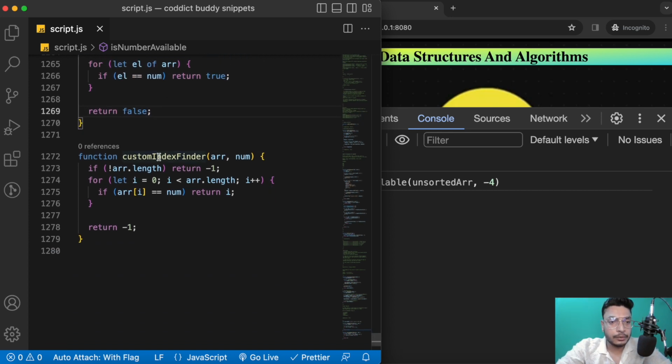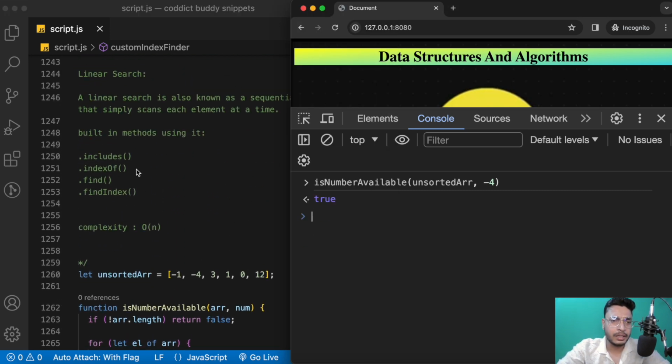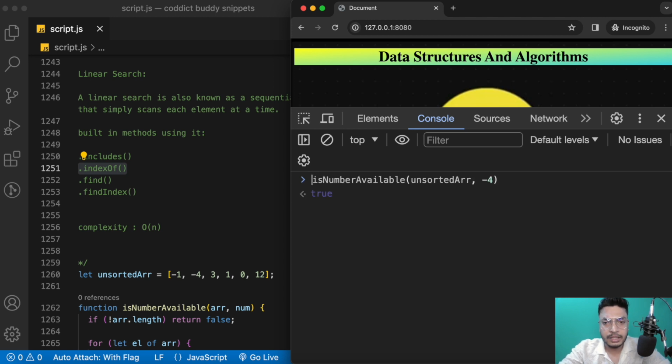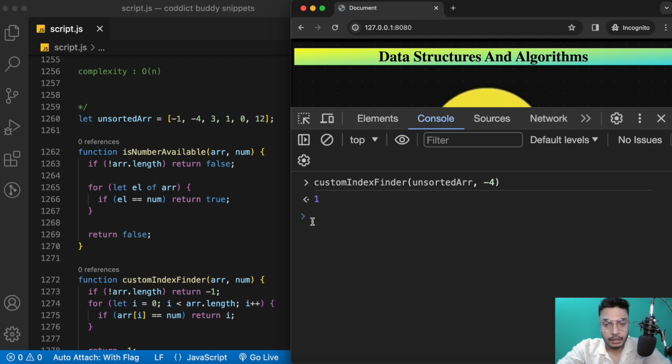Now let's check the other one, custom index finder. In this function, it is basically a replica of indexOf, right? If the number which we are passing is available in the array, then it will simply return the index of that number. Otherwise, it will simply return -1. That means -1 basically means the number is not there in the array. So let's use custom index finder. As you can see, as soon as I change the function name, I'm getting 1 here. Because the index of -4 is 1, 0, 1, right? Because our array is 0 based, right?